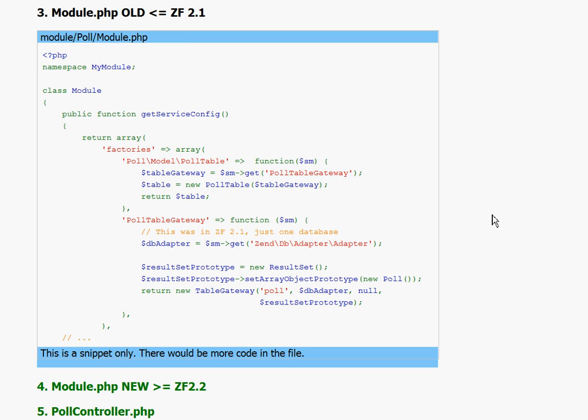The module.php has many things, among others a factories array, and they help the service manager to access the databases. For our purposes, only one line of code is relevant here. It is the line just below the commentary, the line which creates the variable DB adapter.